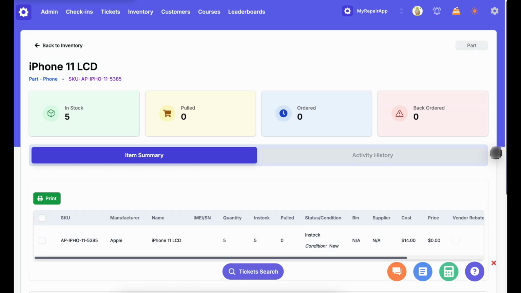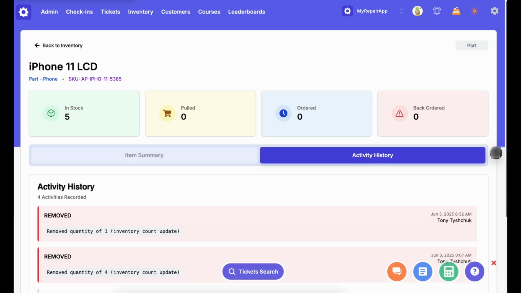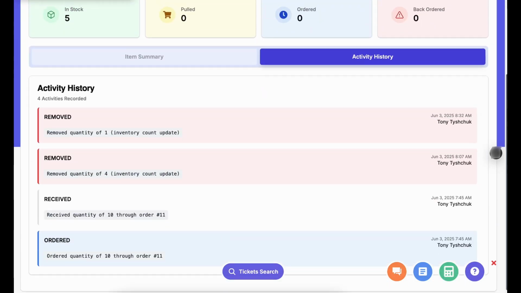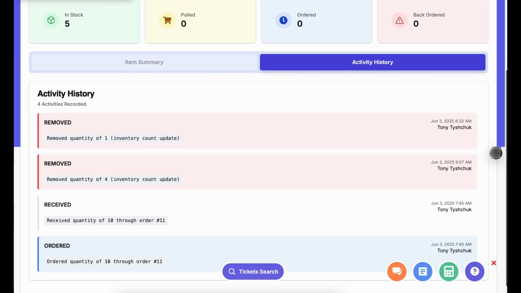Right here on the right-hand side, next to item summary of the part, you'll see activity history. This is visible on all items in your inventory. So whether it's a part, device, a repair, accessory, you will have activity history here. Press this. And you will see that we prior had a lot of different tests, but you'll see when we removed that quantity of 1. So this right here, the remove quantity of 4 was just from a previous test. But here you see that we went down 1 quantity due to an inventory count update.